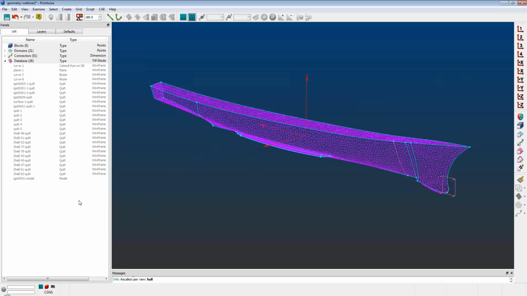So that concludes our demonstration of some of the key techniques we used in Pointwise to clean up the DTMB 5415 Naval hull so that it's ready for meshing.